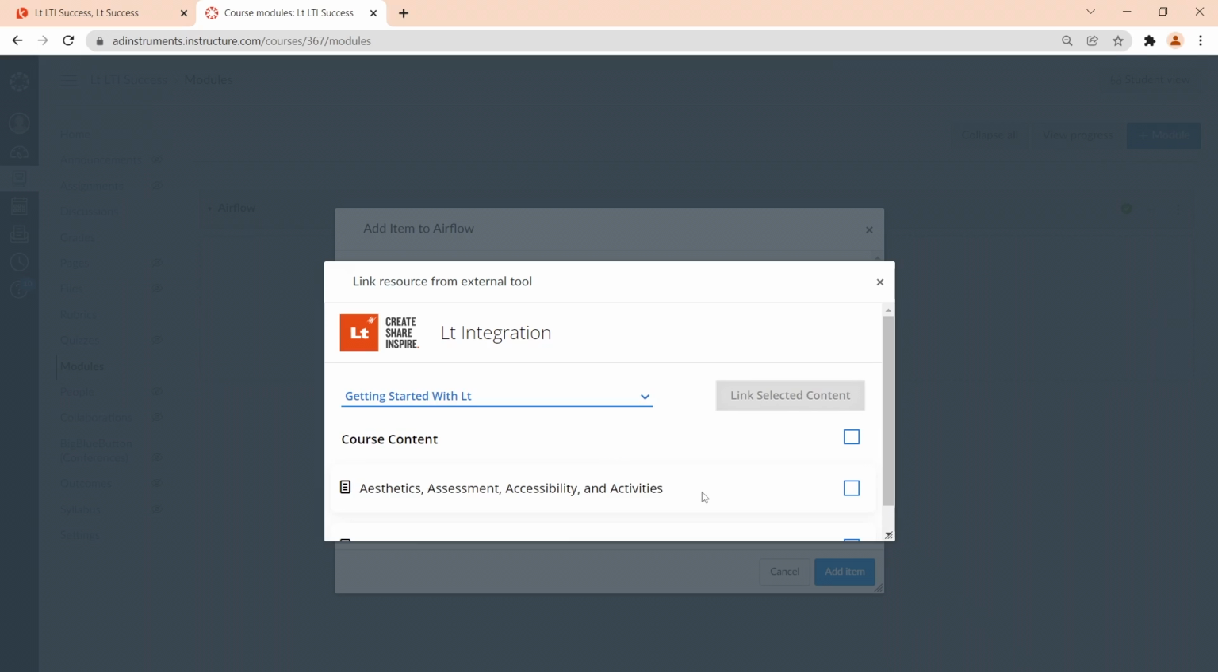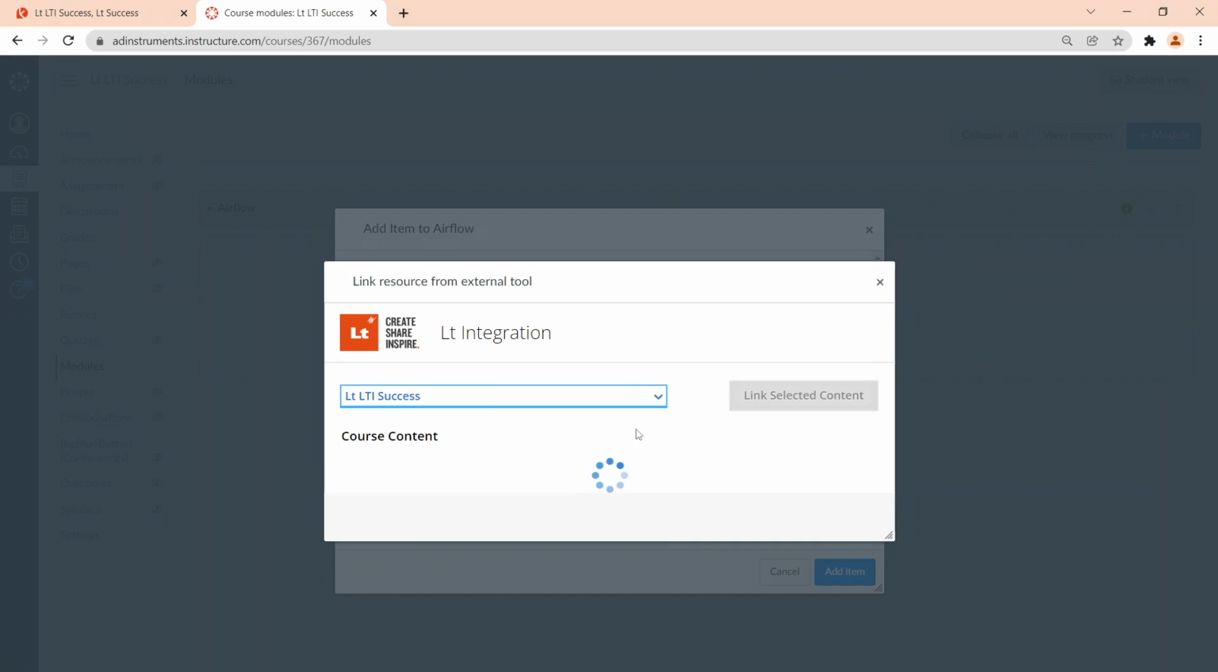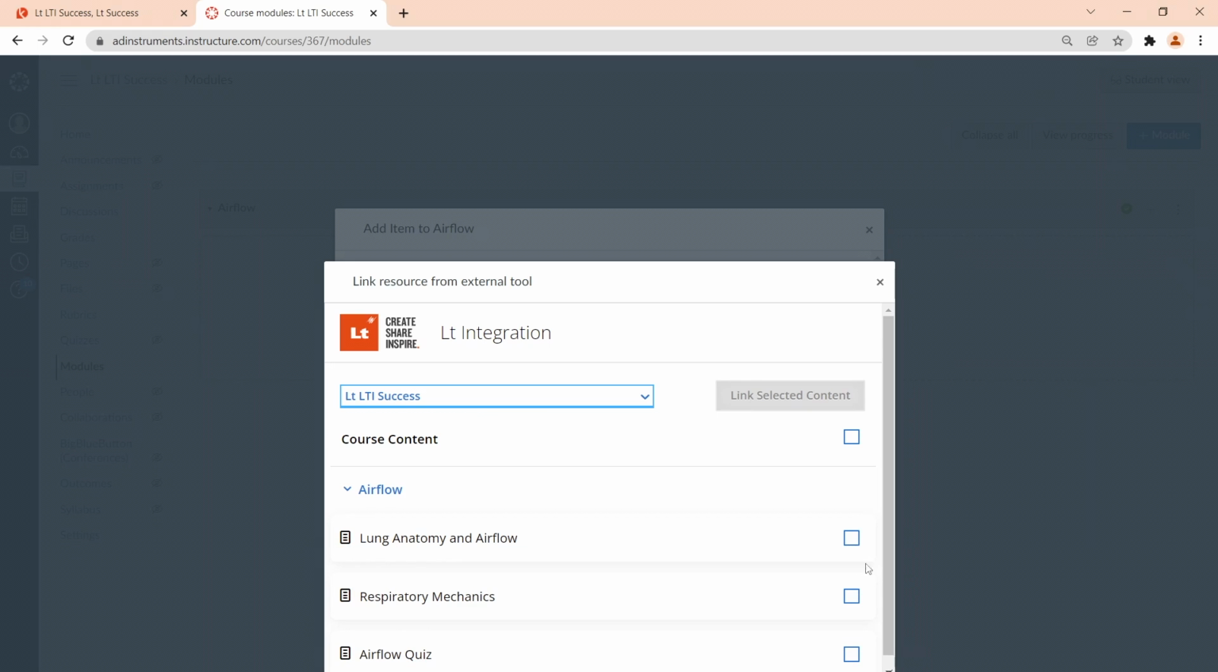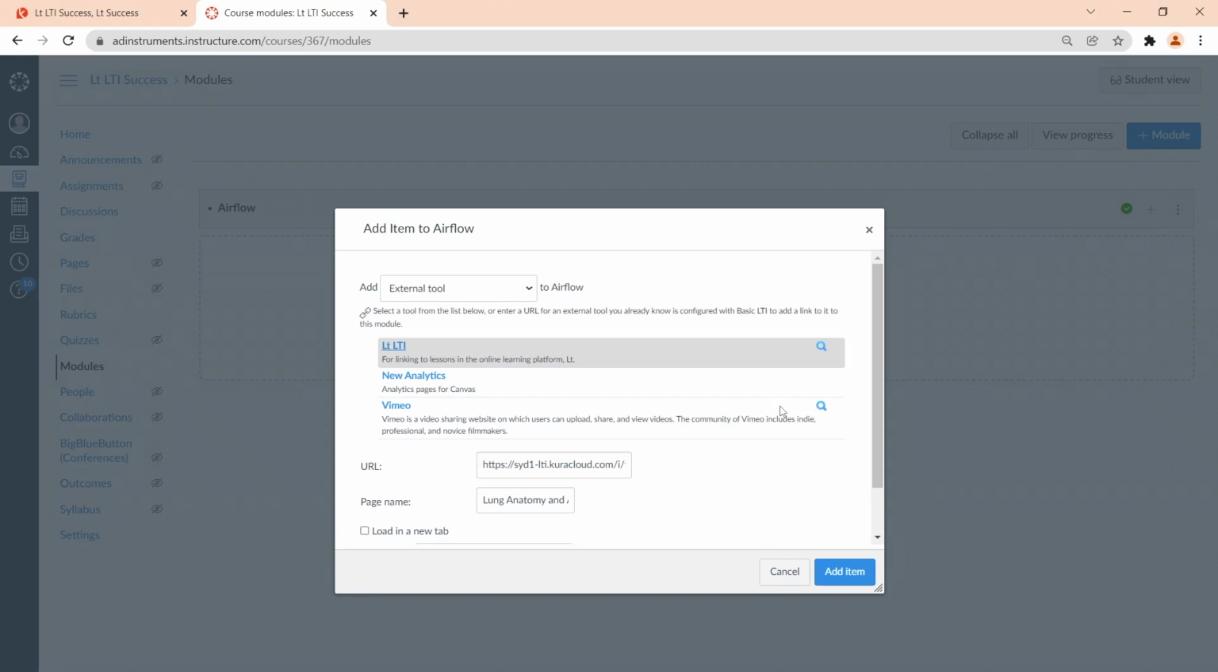In the course dropdown, select the course that contains the lesson you wish to link to. Resize the tool window as needed. Select the LT lesson you wish to link to, and select Link Selected Content. Check the checkbox for Load in a new tab and Add Item.